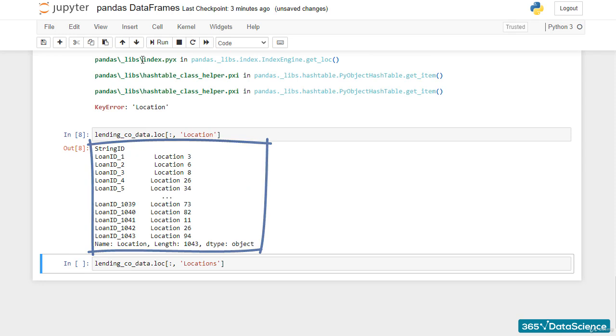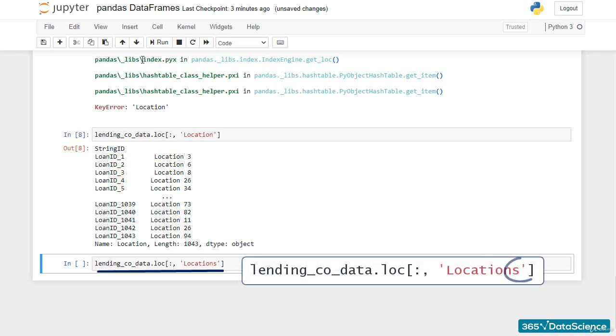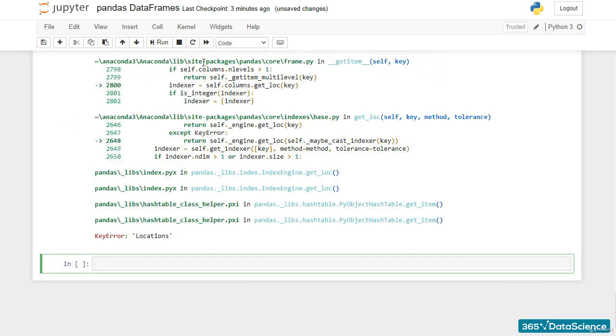Lastly, when specifying the row label or column name of interest within the brackets, always remember to check for typos. Python cannot guess what you meant if you typed, say, locations instead of location. So executing the last cell will result in obtaining an error message again. At the end of the day, it is really important to pay attention to the column and row labels, not just when employing the loc indexer, but every time we are referencing data by using a row or column name.